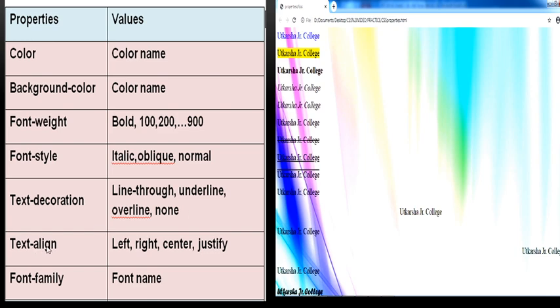Next property is text align. It can align the element to the left, right, center or simply justify. This property is used for the block level tags. So you see here center, left, right and justify. Next is font family. The value is font name. So if we want to set some font for the web page, we can use the font family property and assign the font name.